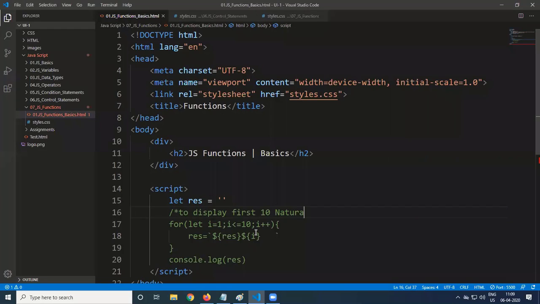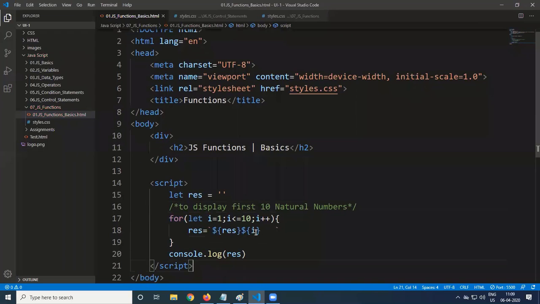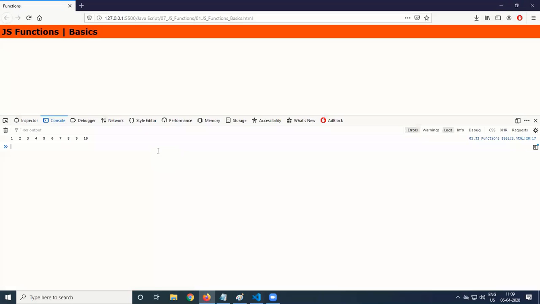We are trying to understand the need of function to display first 10 natural numbers. This is the logic. We apply this logic, console.log of res. Run this, or we have already executed. Go to inspect element. There in the console we are getting 1, 2, 3, 4, 5, 6, 7, 8, 9, 10.